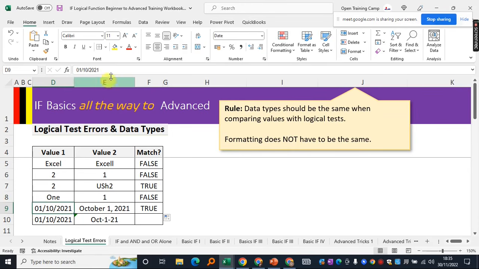So let us point to the cell and check our formula bar. Yes, we have 1st October 2021, and even though we have this format here, when you point to the formula bar, you will see that we still have the same underlying value. So I'm trying to show you the formatting and the data type that you need to be aware of before you start writing the functions. We haven't actually started writing any functions. What we have just written is a logical test.